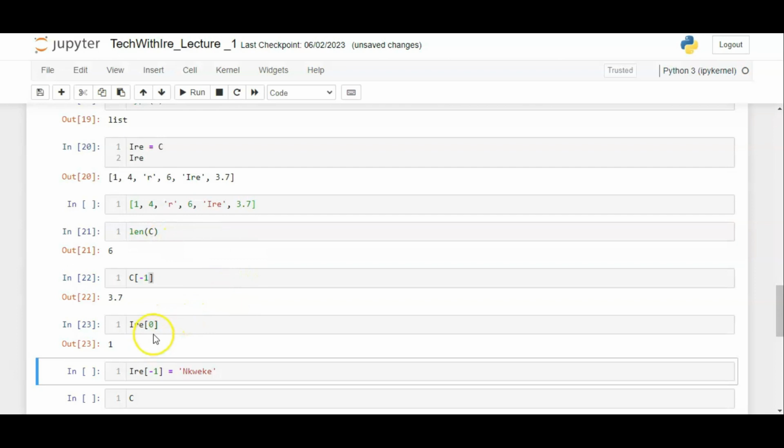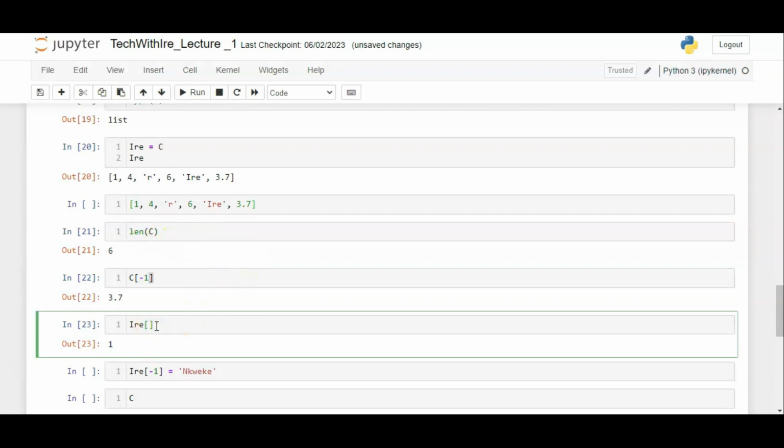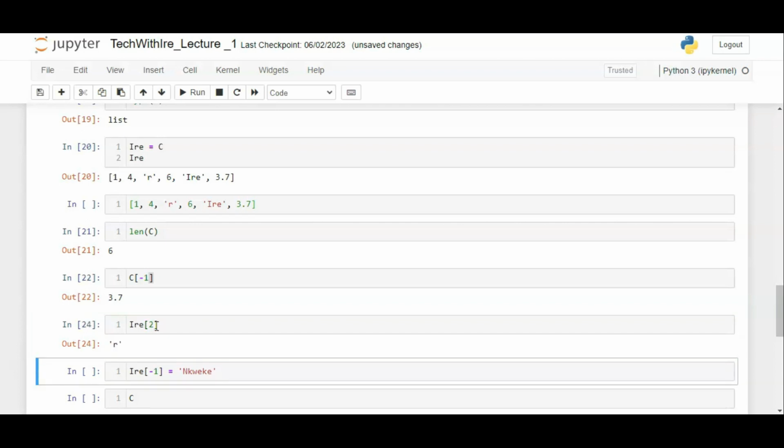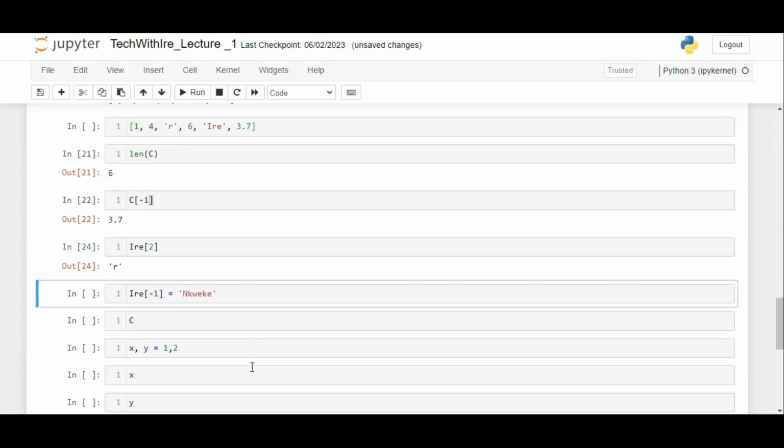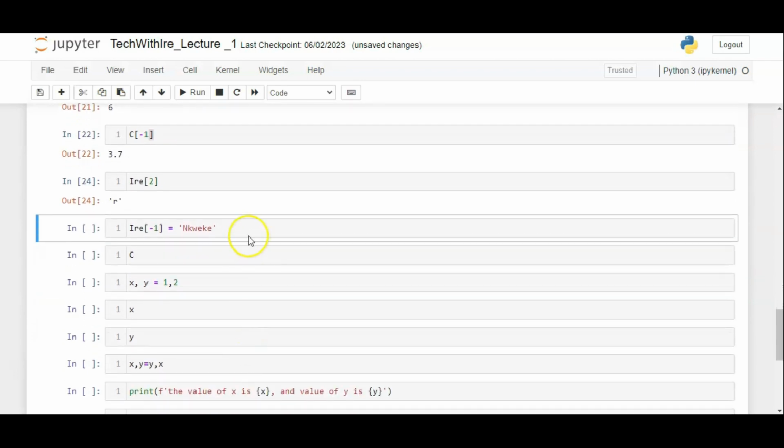If we edit this to 2, guys, tell me what you're going to get. You guessed right, we're going to get R. Doing this gives us R, because R is actually the third item on the list, but because Python indexing starts from 0, we use 3 minus 1, which is 2. That's what we use to index it. So let's move on.